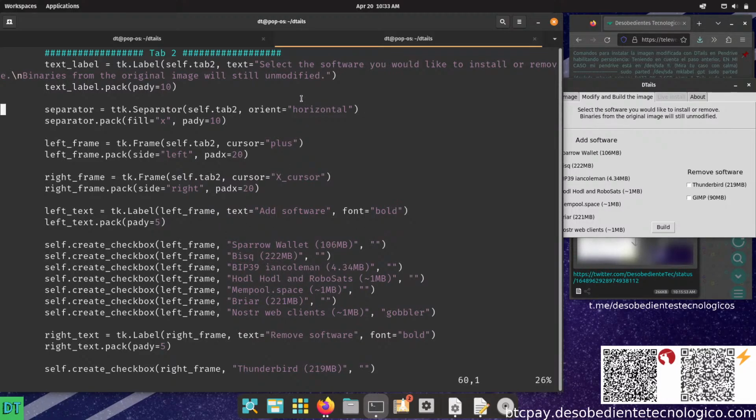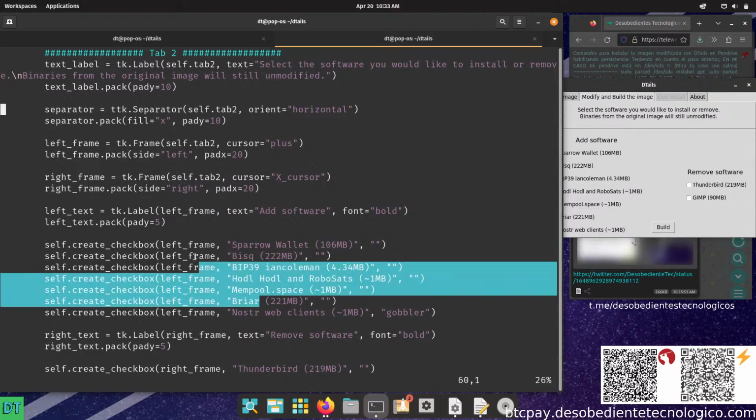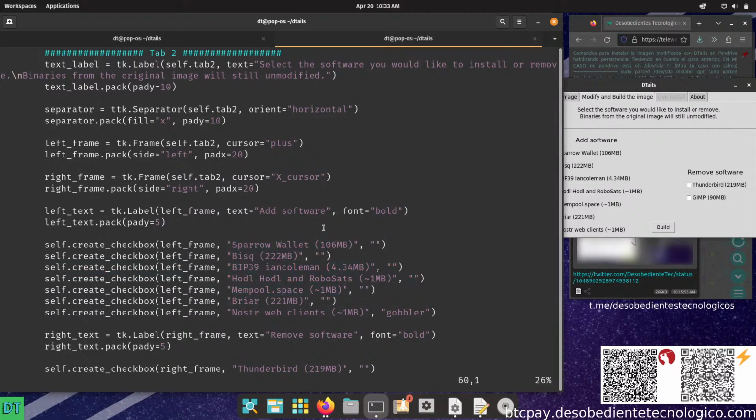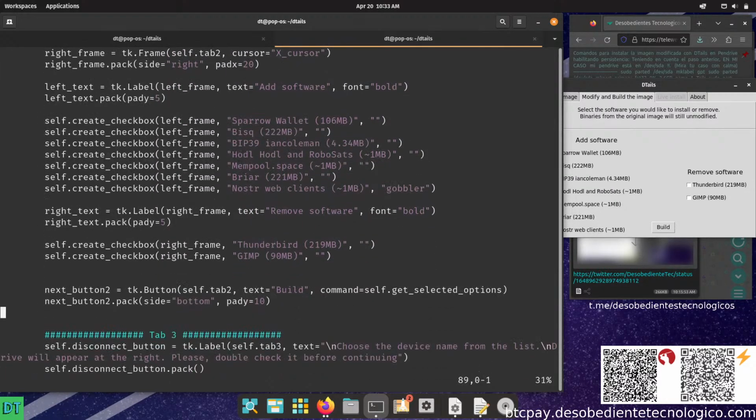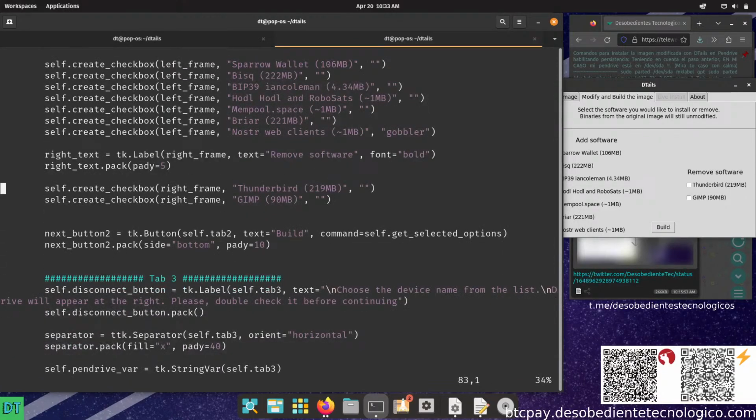As you can see here, we have two columns. So we have on the left one where are all the software we are going to install, and then on the right all the software we are going to remove. Aquí tenemos en la izquierda todos los programas que vamos a instalar y a la derecha los que vamos a eliminar. ¿Okay?